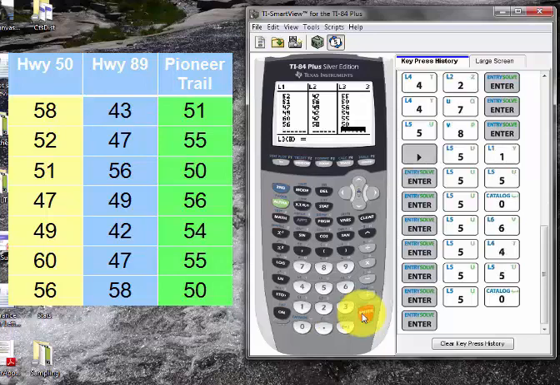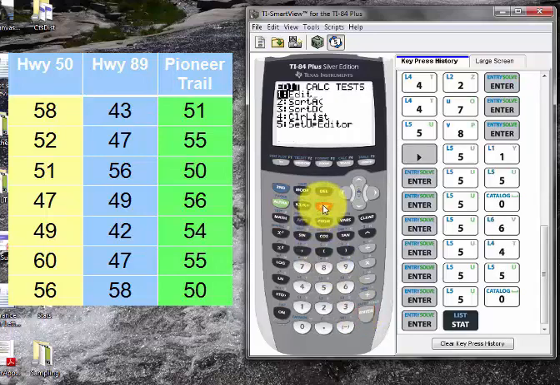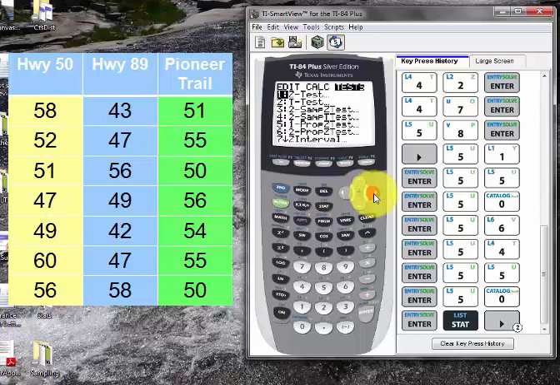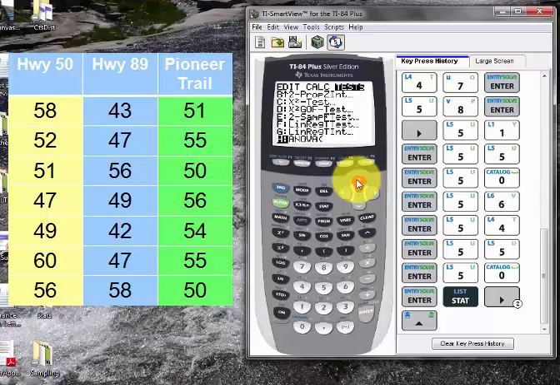So now that I have all of my data entered in the columns, I hit Stat again. I go to Tests. And not only is ANOVA the last test for this class, it's actually the last test for the calculator. So I will use the up arrow button to get to that last test. And you'll see ANOVA, and I hit Enter.